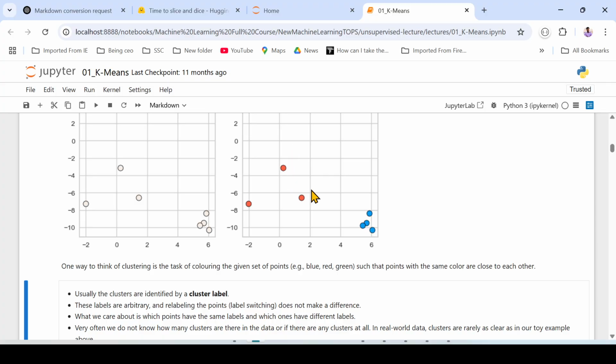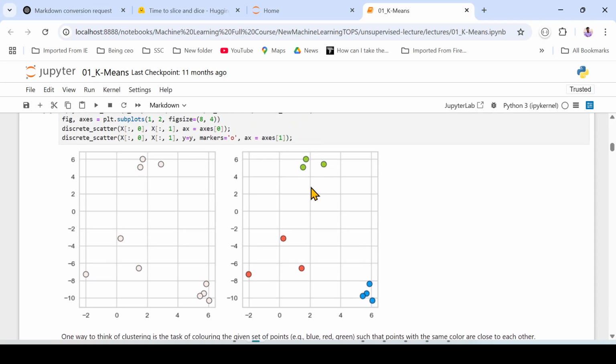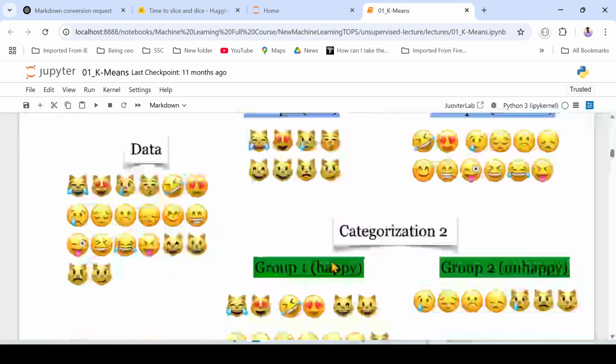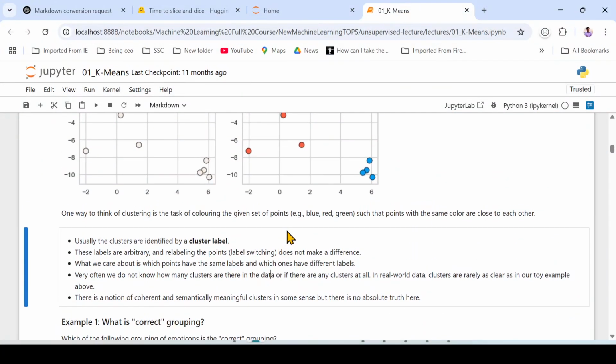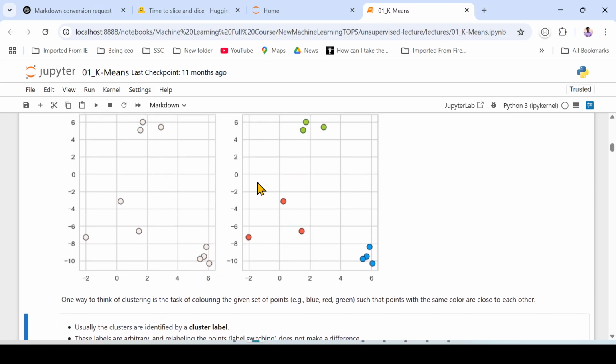Like over here, we can label these data points as one group, these data points as another group, and these data points as another group. This could be the cluster labels, right? And these labels are arbitrary, and relabeling the points does not make any difference. If you switch the labels, say instead of group 1 we say group 3, this would be group 2 and this would be group 1.